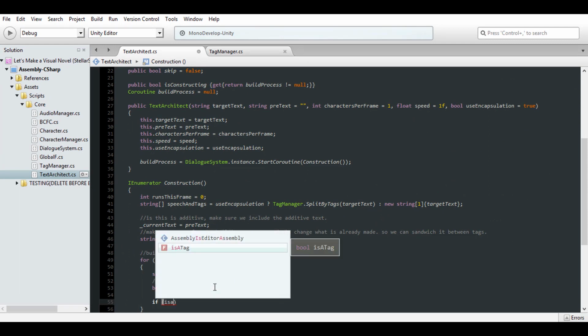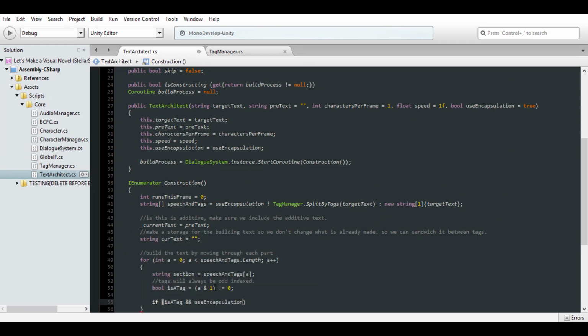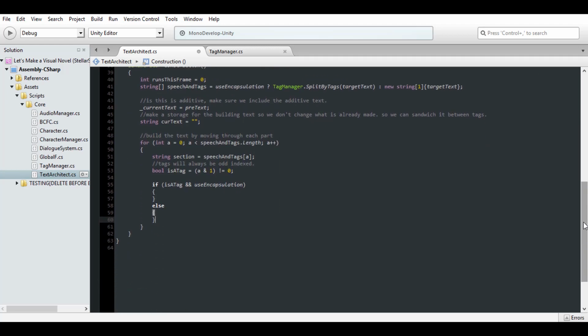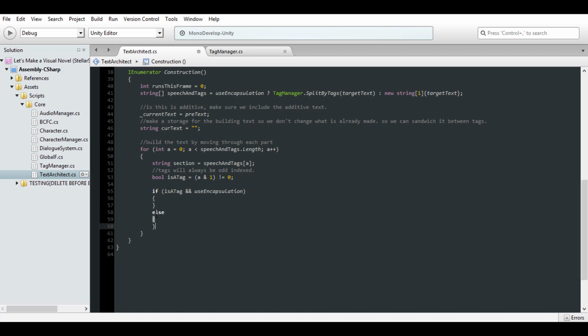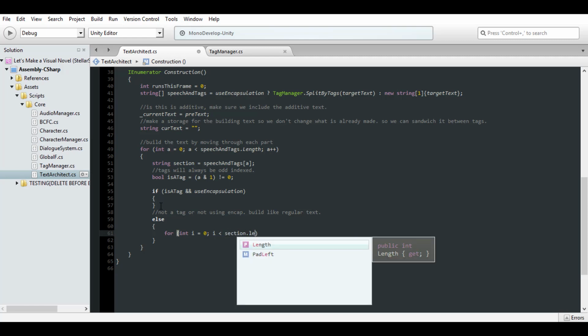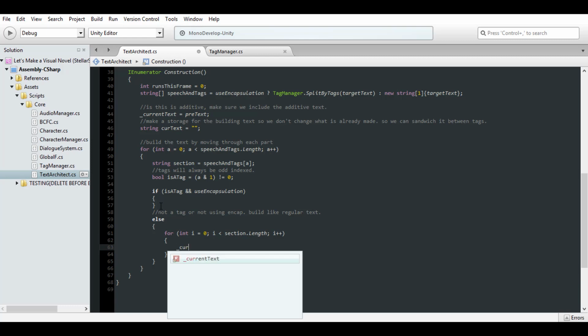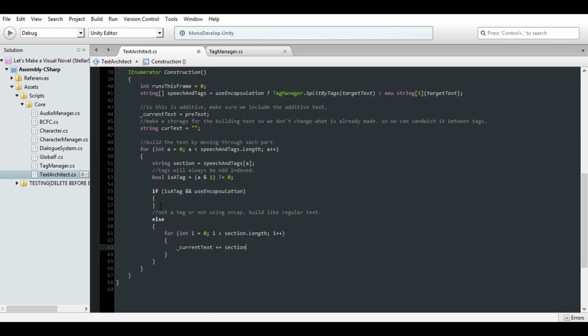Now, if this section is a tag and we use encapsulation, then we need to generate it using a special technique. If it's not, then we generate it like we've done in the current dialog system setup, character by character, and that's it. So let's take the easy route first and build the string that isn't tagged. Loop through every character in the string and append it to the current text field. And just like that. And now let's not forget to calculate this into generations per frame, since we should be limited to a certain amount.